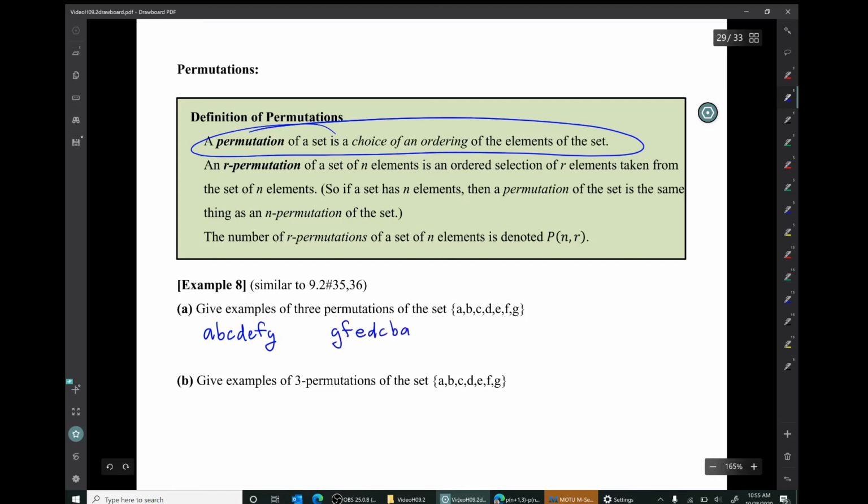That's another ordering. Another ordering could be just change the first 2. So those are 3 permutations of that set. Question B, give examples of 3-permutations of this set.